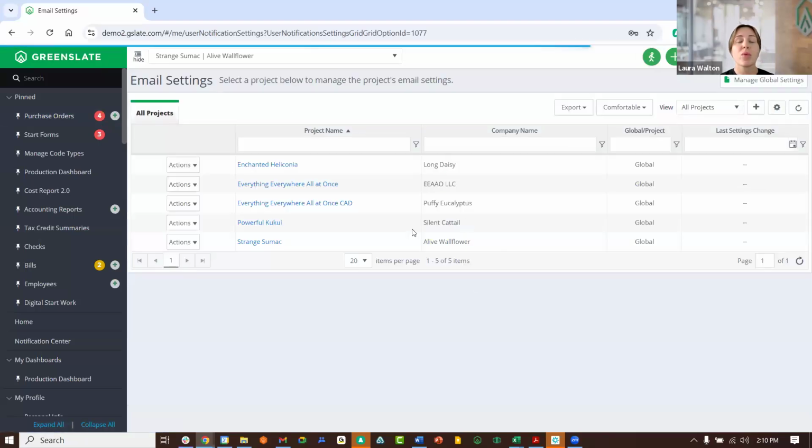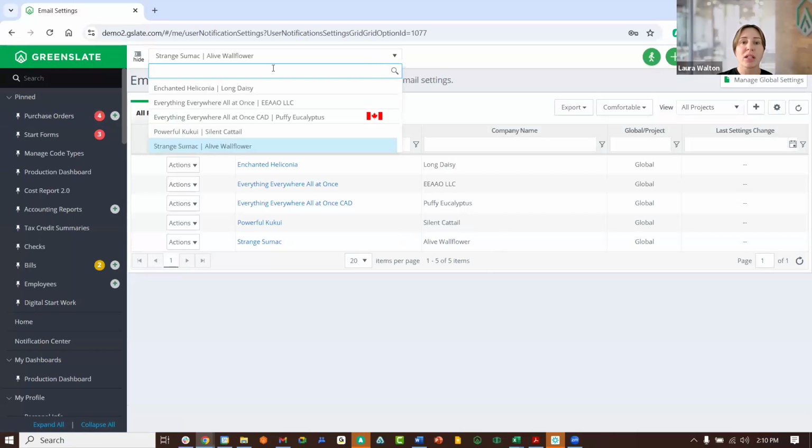And before I get into that, something I want to point out is that if you have more than one project with GreenSlate, it's still going to be one login. So you're able to just switch between those projects by clicking this drop down up here in the upper left. So I can see here I have access to 5 projects. I click it, it takes me to that project. There's no separate logging in for anything.